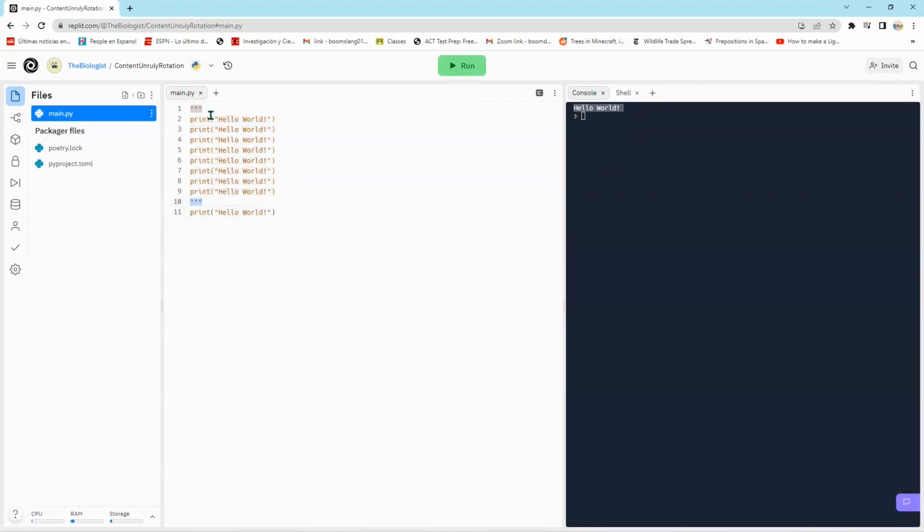So for multi-line comments, even if this is not their intended function, you can always just put triple quotes on the starting line and triple quotes on the ending line. And this will prevent the code from being run.